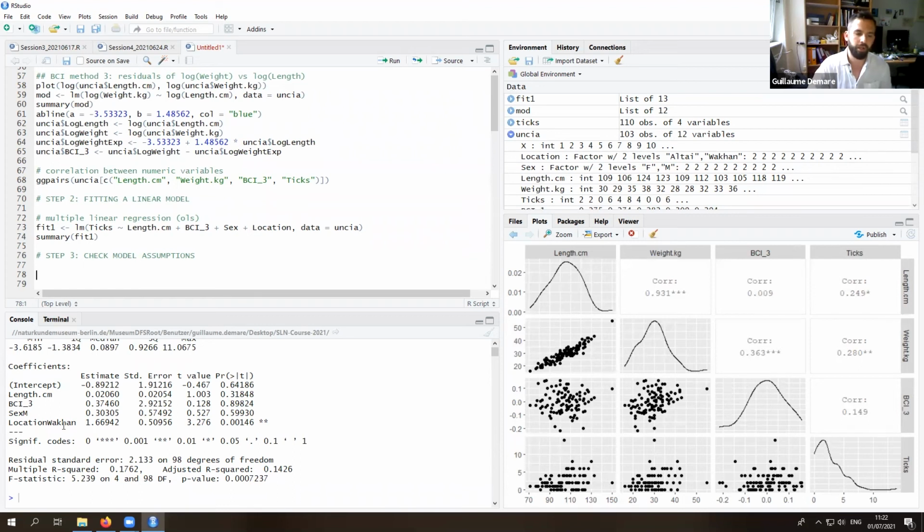We say, okay, well, location vacant seems to have more ticks than the outside location. But if our model doesn't fit the data at all, and if we're violating assumptions, then we can't trust these results. We might as well not even have them, right? Which is why checking model assumptions is very important.